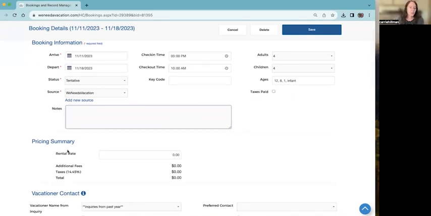Then you want to go down to the pricing summary. So right here, and you're going to pop in the rental rate here. So just, whatever your rental rate for that week is, you have to manually type that in here. And if you forget exactly what it is, I would go back to your calendar page, refer to that, see what you had listed for that weekly rental rate.